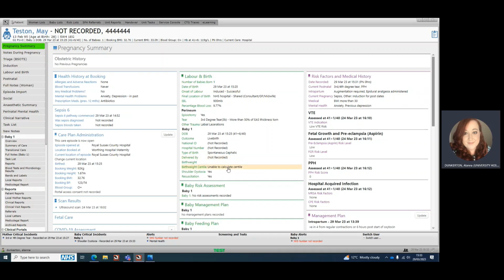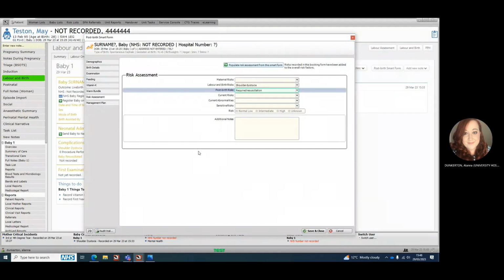So then I'm going to come back to our baby. So onto the baby now. I've skipped ahead a little bit and gone to the post-birth smart form. I've completed everything up until the risk assessment.